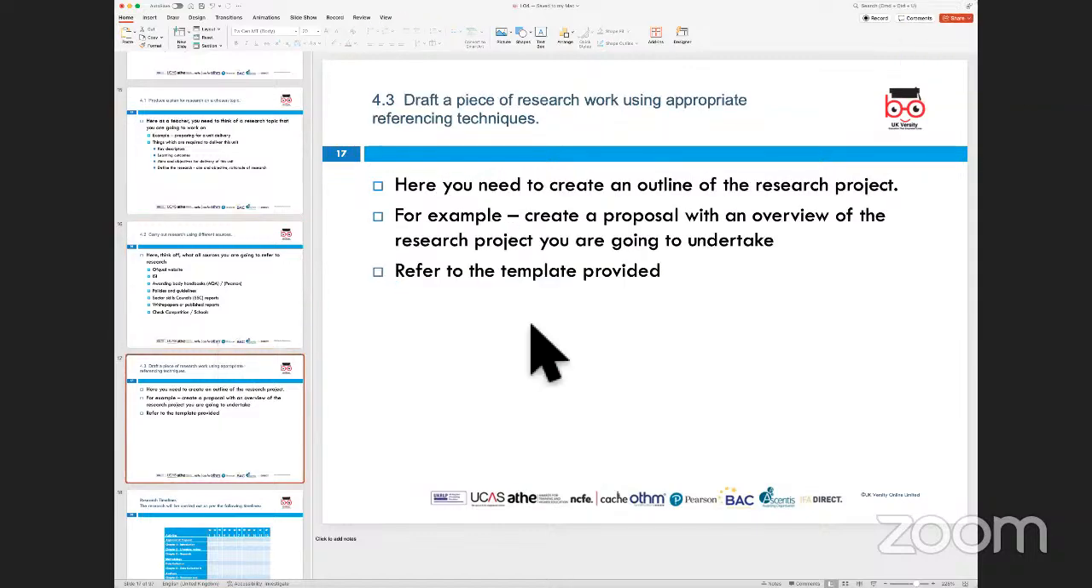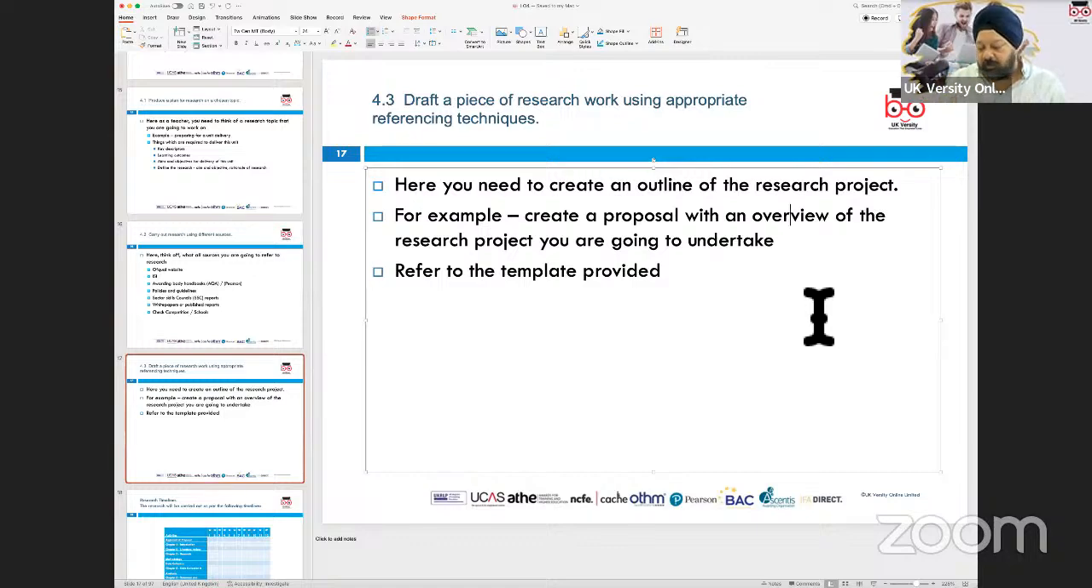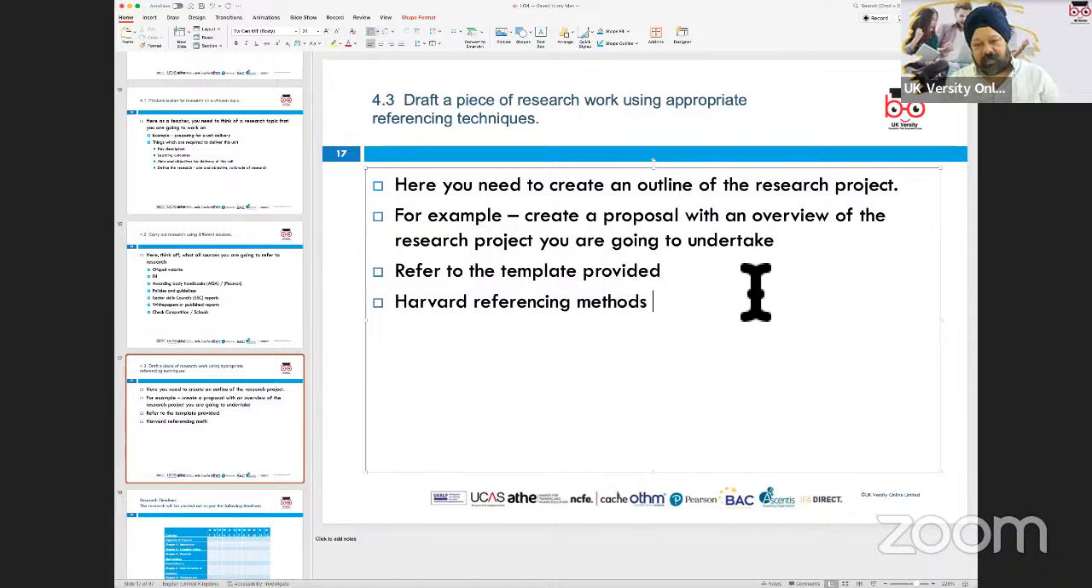Yes, sir. Okay. Now the next assessment criteria says: draft a piece of research using appropriate referencing techniques. In the UK education system, there are two or three different referencing techniques that we use. It is asking you to finalize the report or the mini research proposal that you're going to write, using appropriate referencing techniques. So here, you're going to look at using what is called the Harvard referencing technique or Harvard referencing method to write the report.